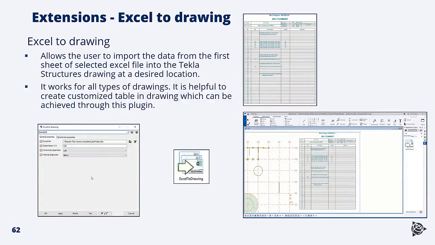The Excel to Drawing extension. This allows you to import an Excel spreadsheet directly into a Tekla Structures drawing. It can be positioned at any location and it works for all types of Tekla drawings, such as single parts, assemblies or GA drawings. Once the Excel sheet has been imported, if the original Excel file gets updated, it automatically updates itself in the Tekla Structures model.